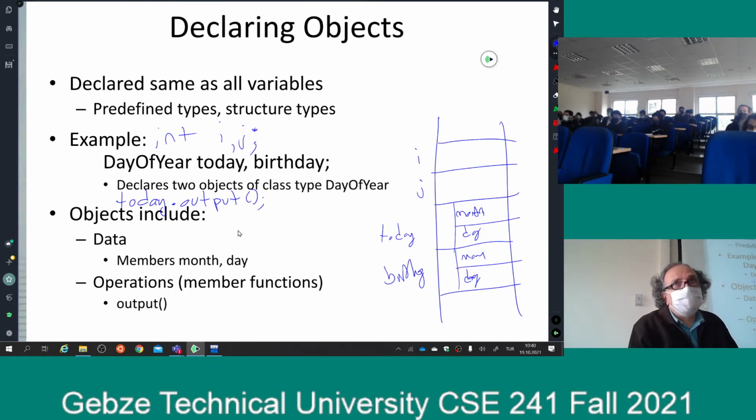Yes. Is it possible to make member function parameters from outside of the class? Is it possible to make the member function what? Member function parameters. Is it possible to define member function parameters? Is that what you are saying?